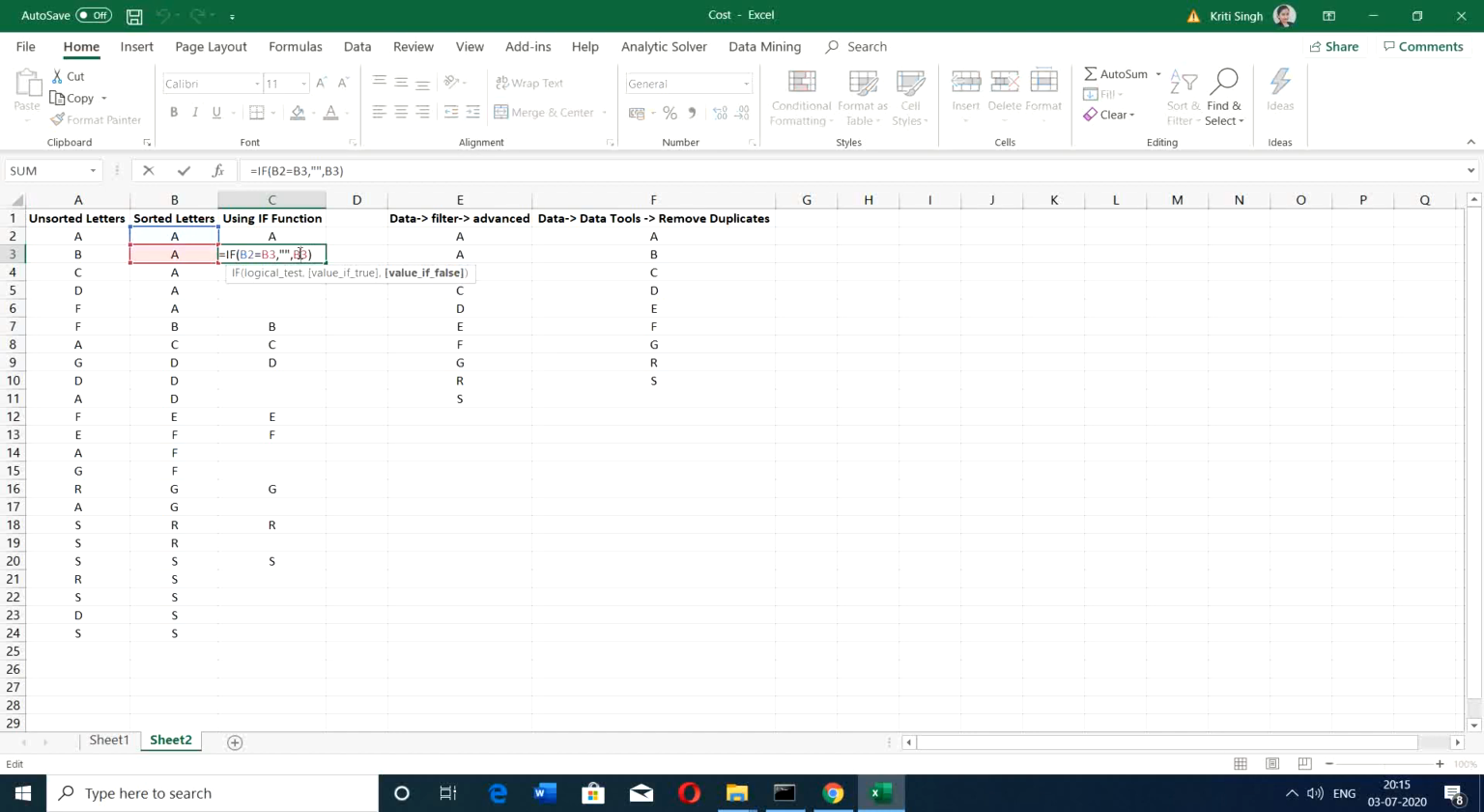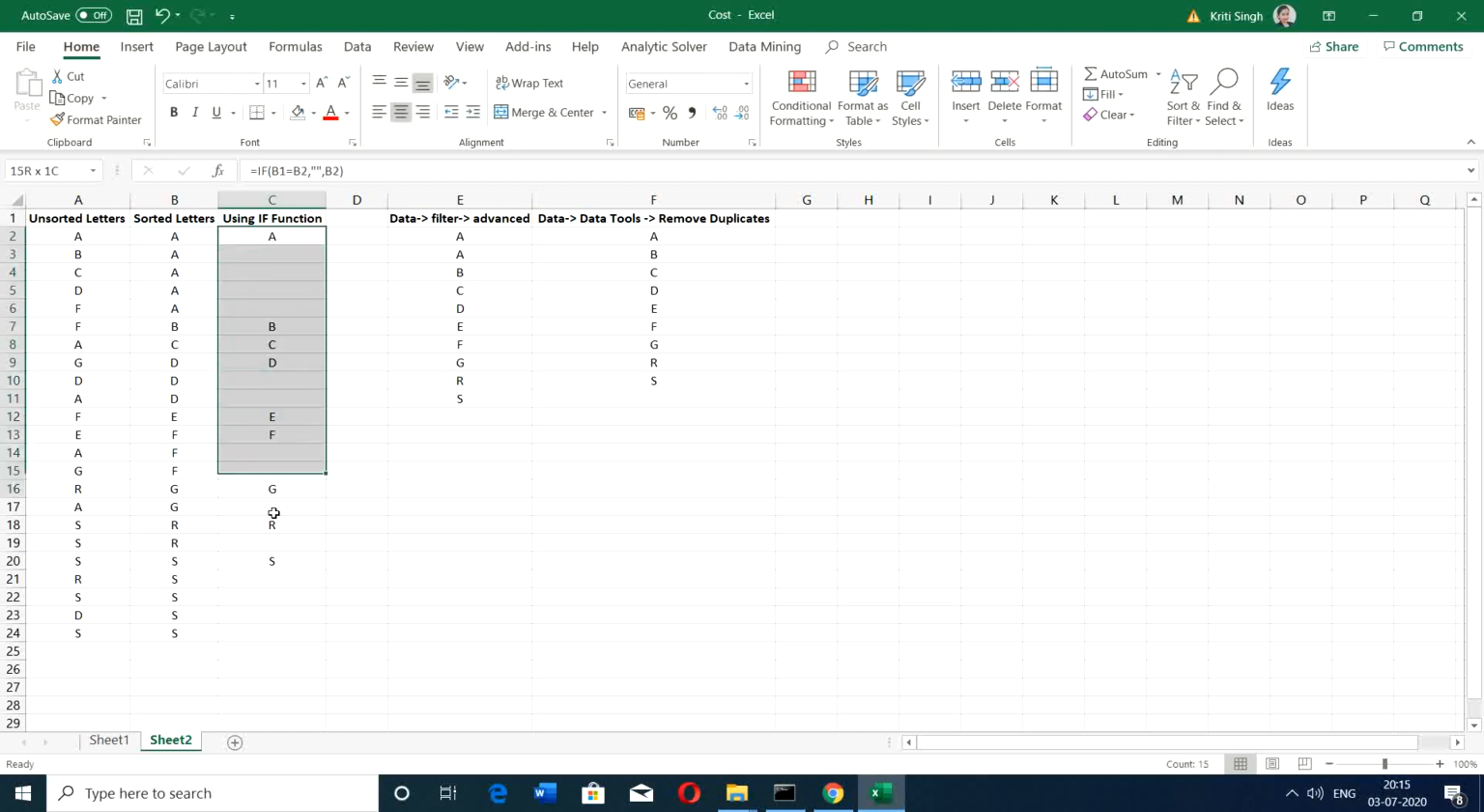So here, let's see how the formula is going to work. It is going to compare A with A, and since the condition is true, it is going to return a blank. So basically what happens in the end, we are left with only the unique values, only the unique letters that we have over here.